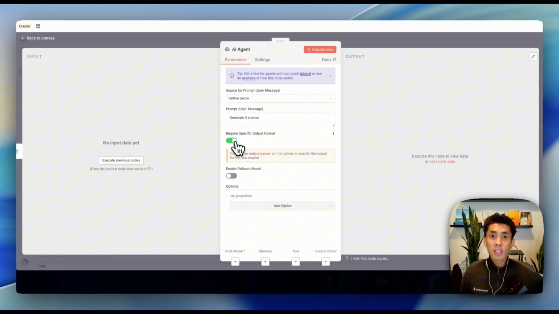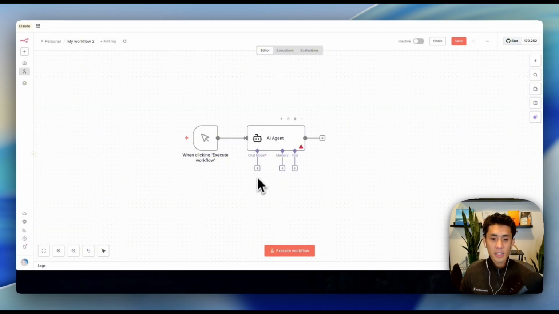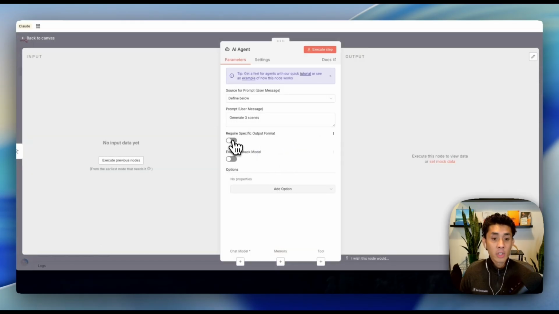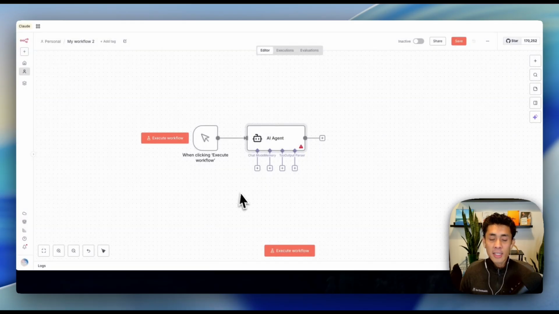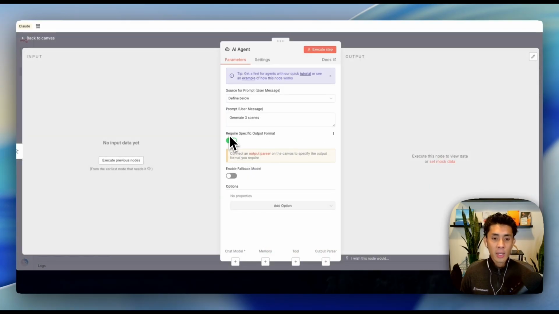And let me show you what this is for and what it does. So when it's toggled off, you will see only 3 options below the agent: chat model, memory, and tool. When you toggle it on, then you will see a 4th one, which is output parser. And I'm going to explain that to you once we get to that point. But for now, all you need to do is make sure this is toggled on.